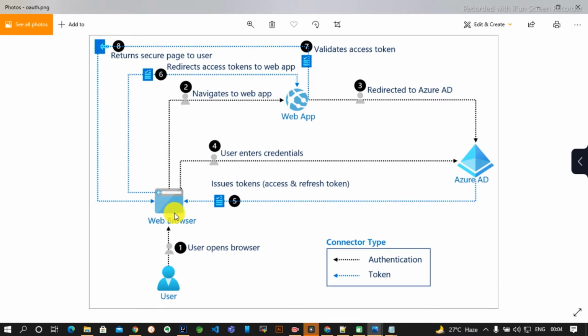In the web browser the user has to enter credentials like username and password, and then click the login button. In the backend, the username and password go to Azure AD, which verifies them and generates an access token and a refresh token. The refresh token determines at what interval the token will be refreshed. This is step number 5.